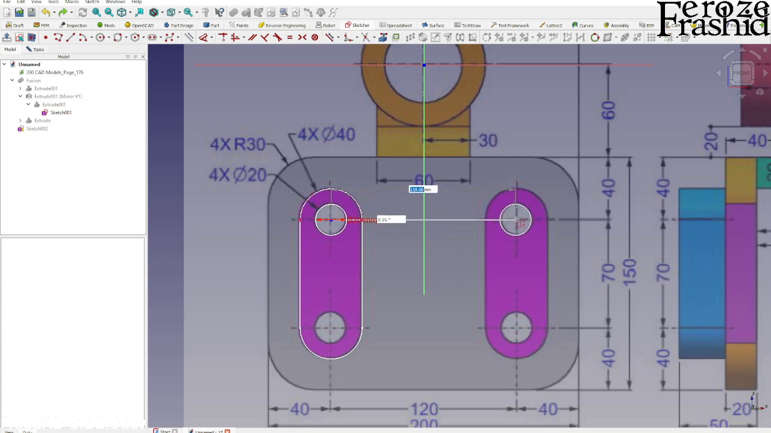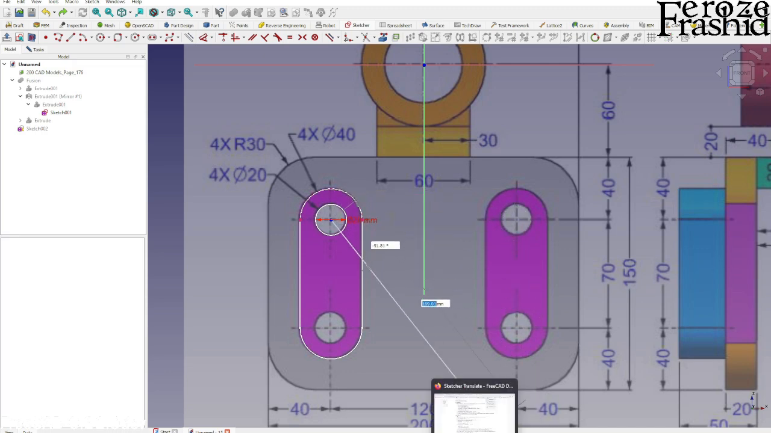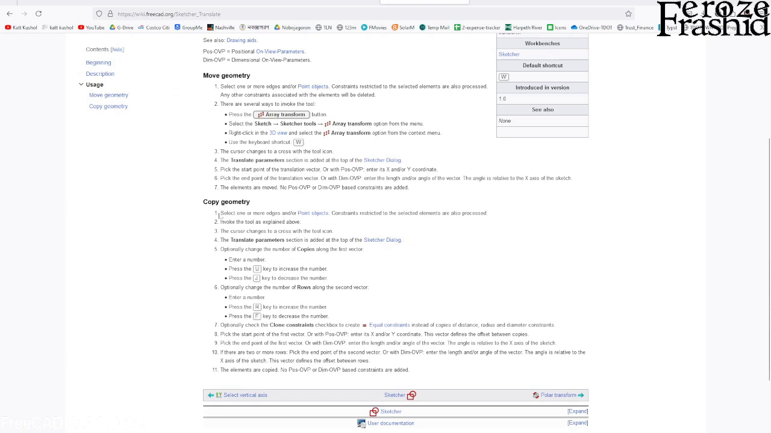All right, so here is the page that will help you. This is a new tool and it has a lot of keyboard shortcuts. It says copy geometry, press U to increase the copy in the horizontal direction. So U will make more columns and R will make more rows. U and J on the keyboard are top and bottom, nearby, and R and F for rows. So U for columns, R for rows, right?